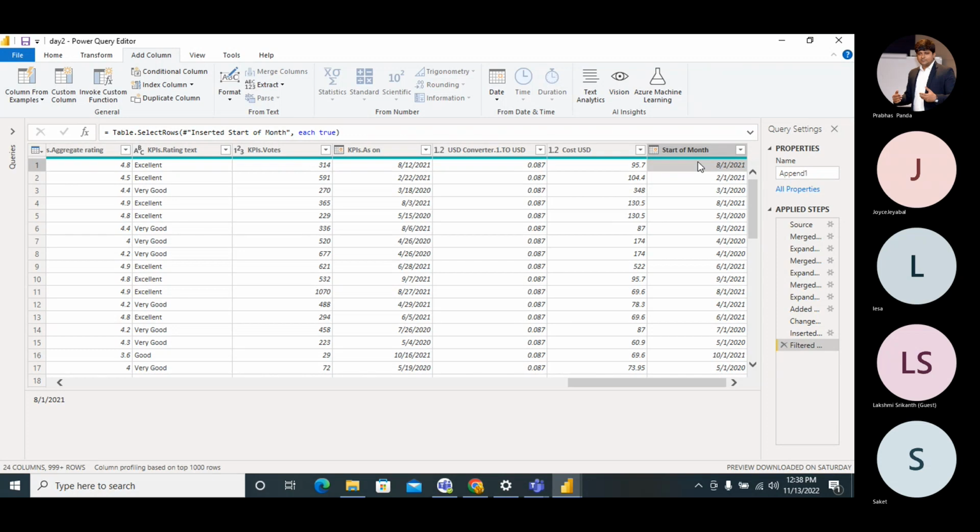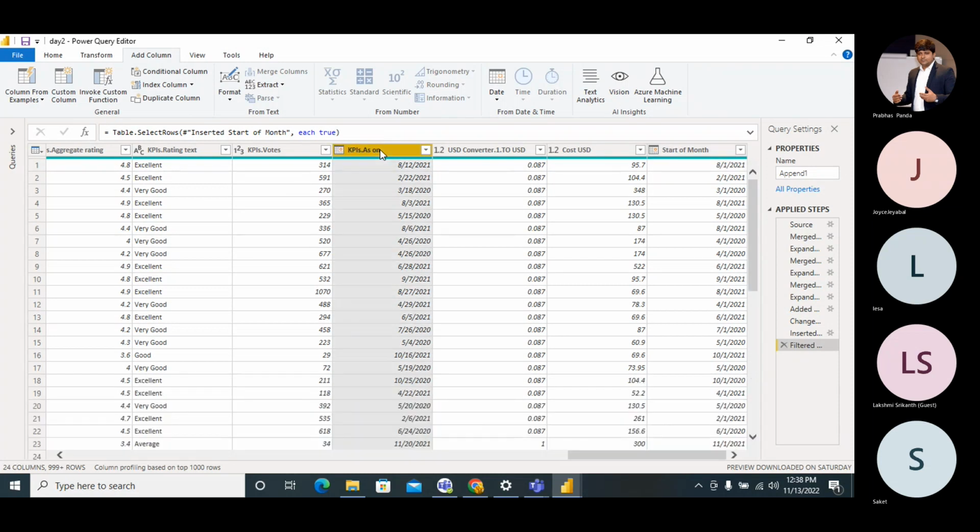So now you understood the start of the month concept. Now you can add the same thing. Select the KPI as on date column again, and then now add end of the month also. Yes, I tried. I did, it's working.